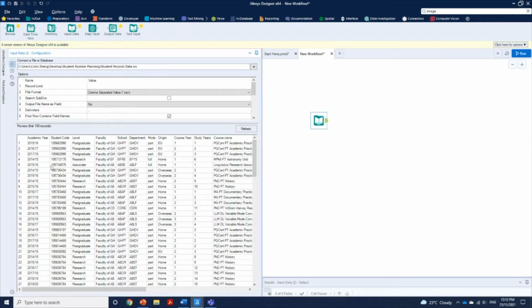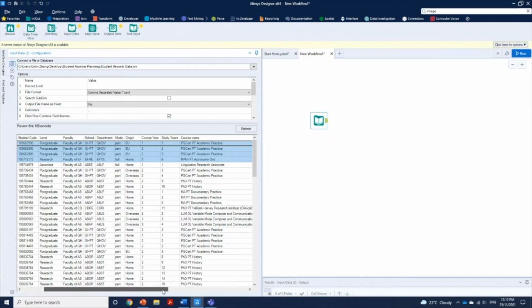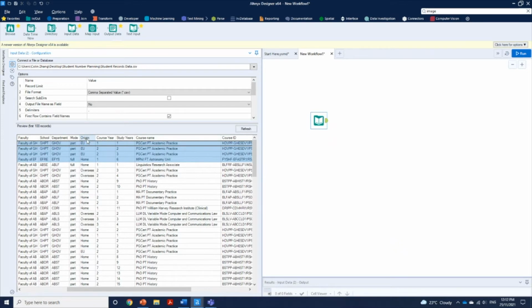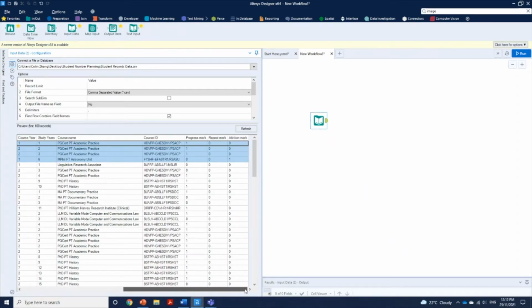And what you can see here is the historical records of all of our students in the example higher education customer, their academic year, the student code, the level of study, the faculty, school, department, whether they're full-time or part-time, the origin in which their citizenship or their home country is, the course year, study year, the course name, the course ID, progression mark, repeat mark, and attrition mark.